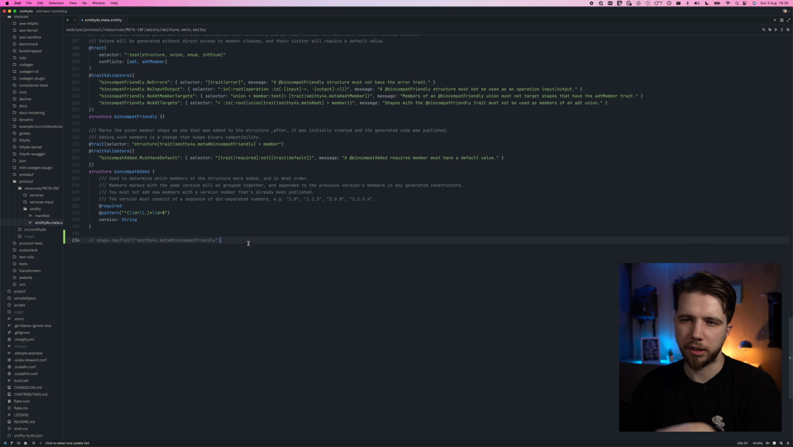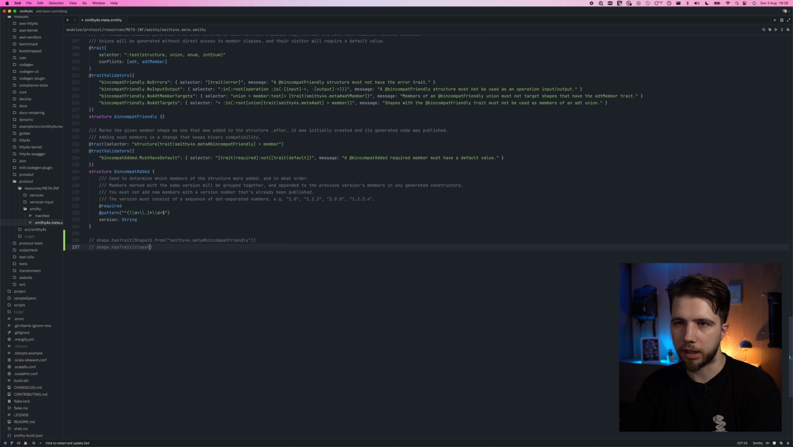then you would need to basically dynamically inspect the content of the trait. Like in the case of bincompat added, we would have to extract this version field, make sure it's a string, make sure it's present, and all that is normally encapsulated in a strongly typed Java representation of this trait. So instead of has trait with a string or a shape ID, you can do shape has trait, and you can specify a class. For example, the class of the bincompat friendly trait.